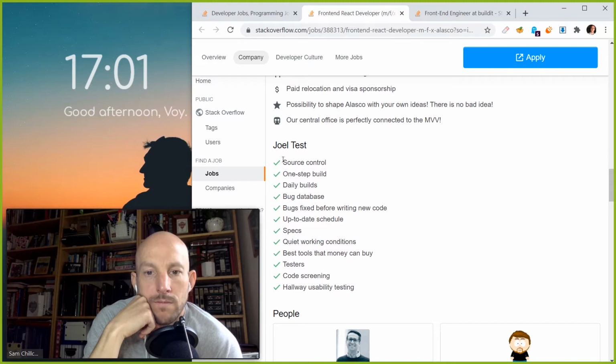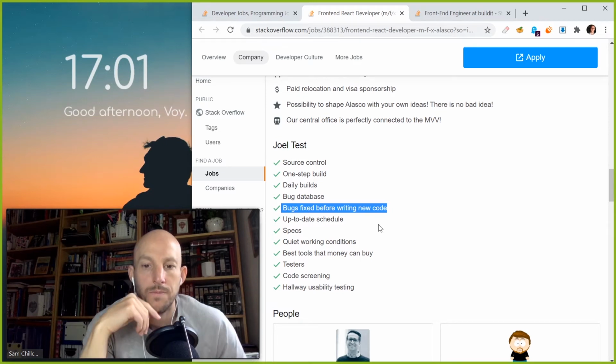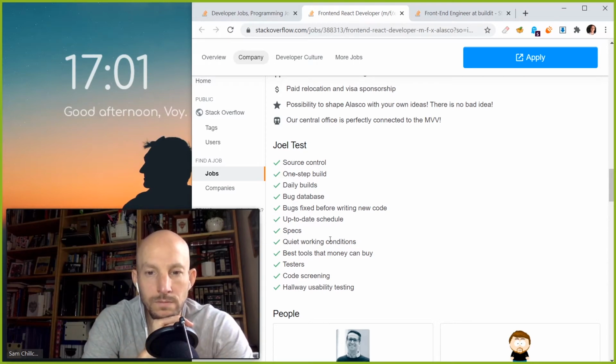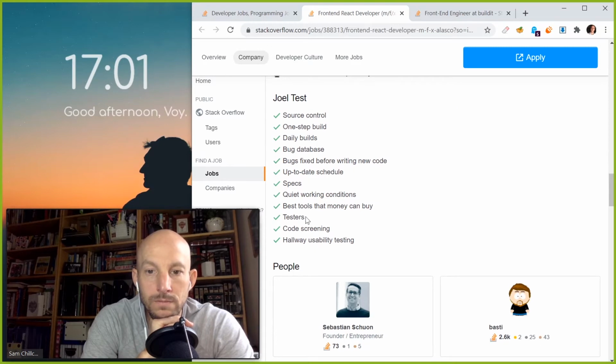And they listed these things such as, do you use source control, one-step builds, daily builds? Do you have a database for bugs? Are bugs being fixed before writing new code? The more you read into this, the more you start to ask yourself, is that the company culture there? Is that what they're really doing, right? Up-to-date schedule, specs, quiet working conditions, best tools that money can buy, yada, yada, yada.